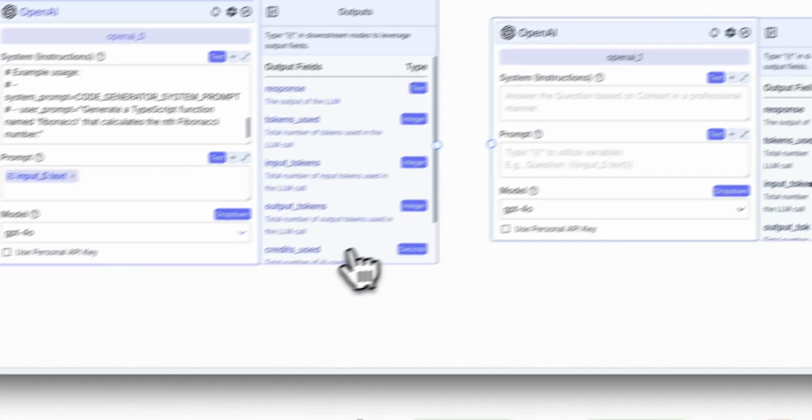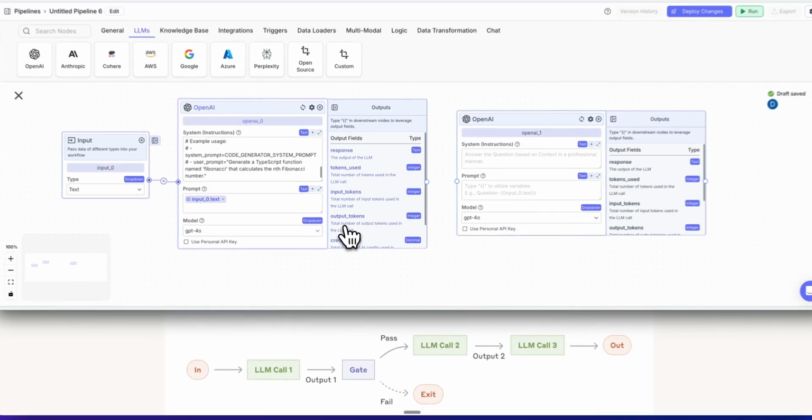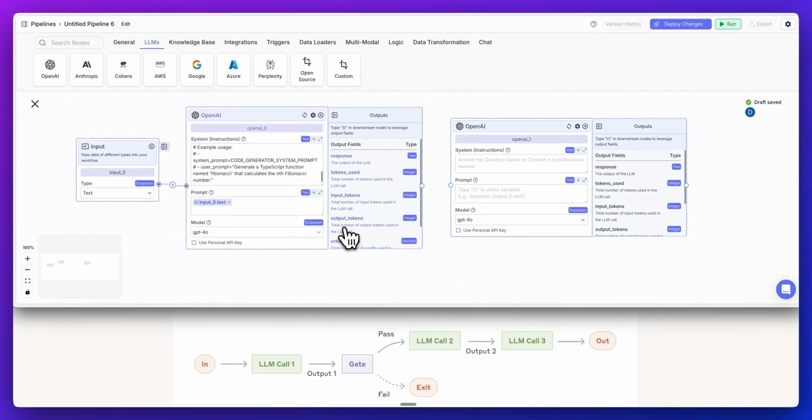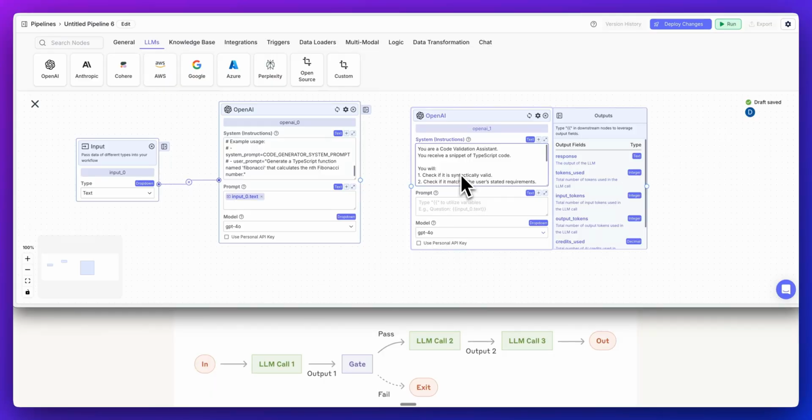So what I can do within this is have a second LLM and have that LLM check the work of the previous LLM. Now within this, I'll say you are a code validation assistant. You receive a snippet of TypeScript code. This is almost like acting like a QA for the previous step.